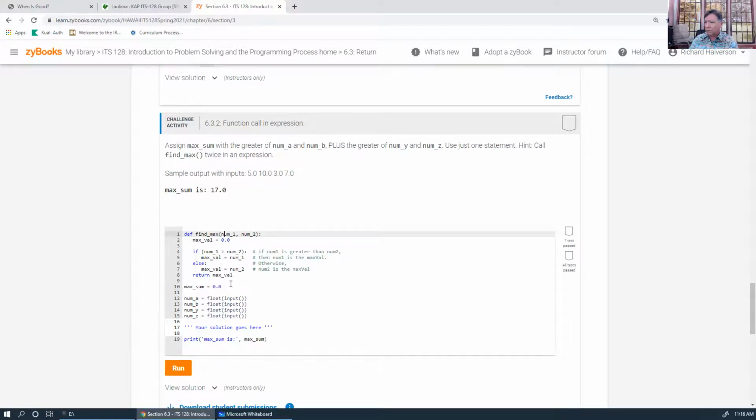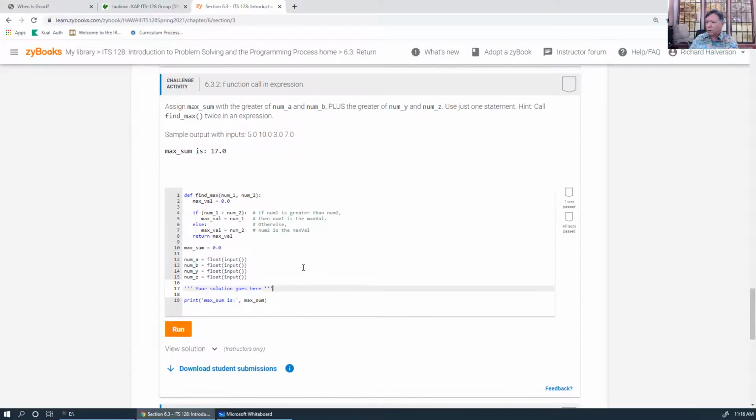So this thing finds a maximum. And what I want to do is max sum is the find max of find max. No. Oh, no. It's not that. I'm thinking it's more complicated than it is.